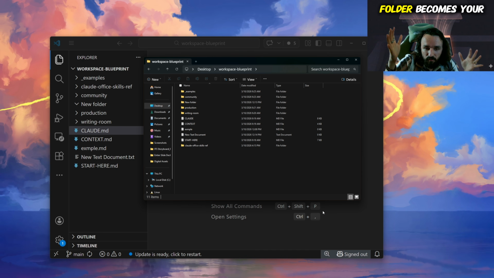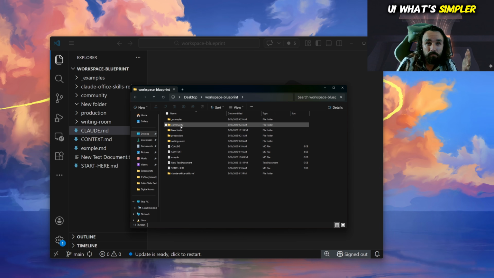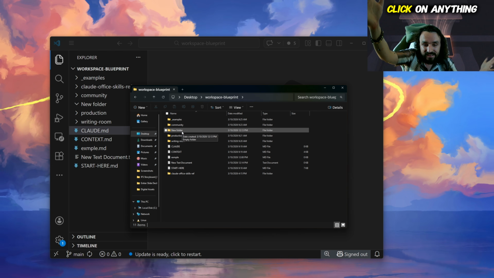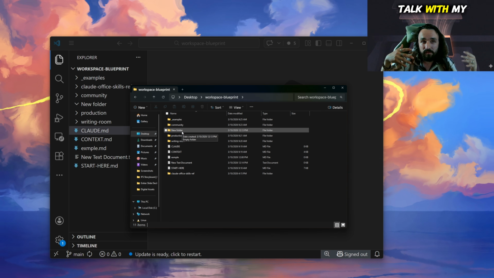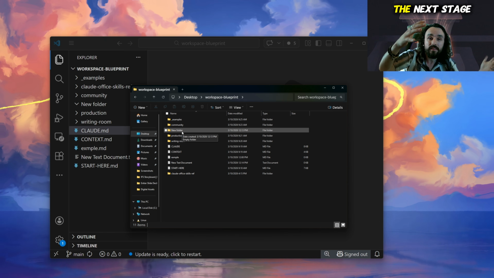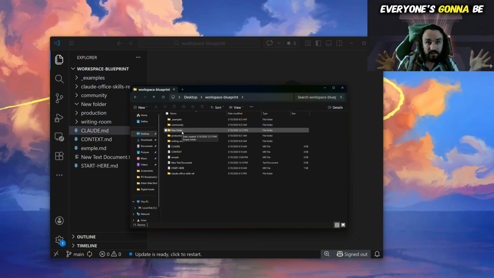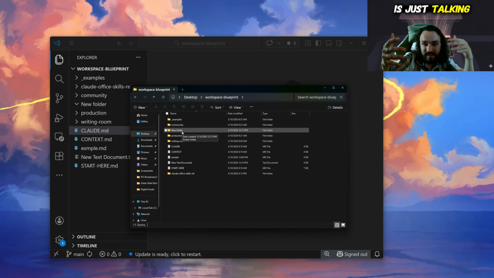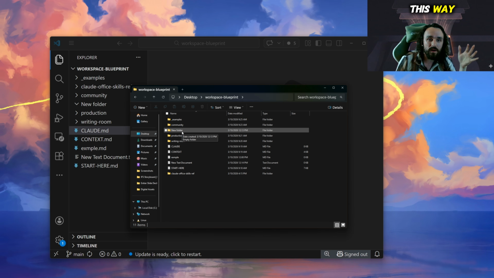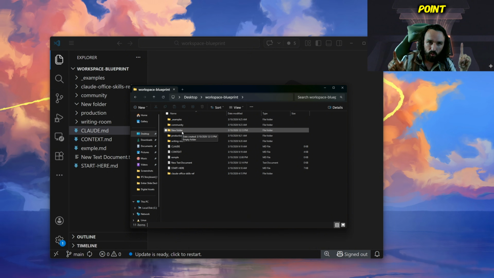You see, the folder becomes your app. This is your UI. What's simpler UI than a folder? And the best part is, I don't even need to technically click on anything. I could just talk with my voice to AI, have it do all the text work for me. The next stage of this, I promise you, within 6 months, everyone's going to be doing this, is just talking to your folder setup. It's going to be designed and set up to be this way. It's going to be around yours, which leads into a good final point.